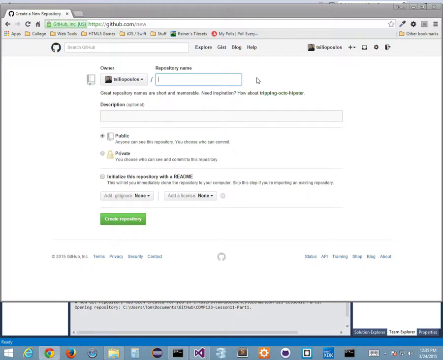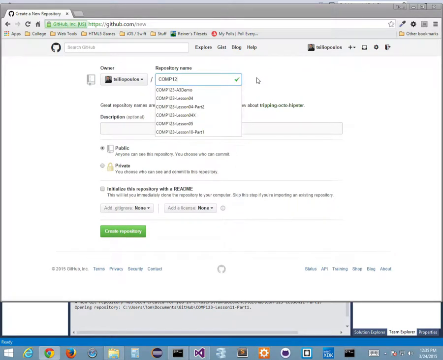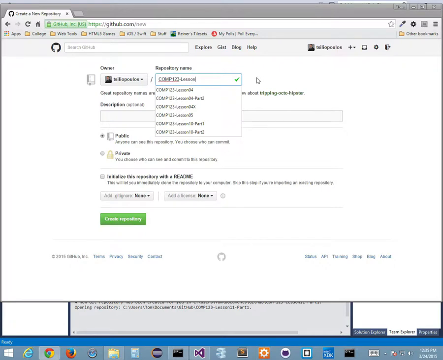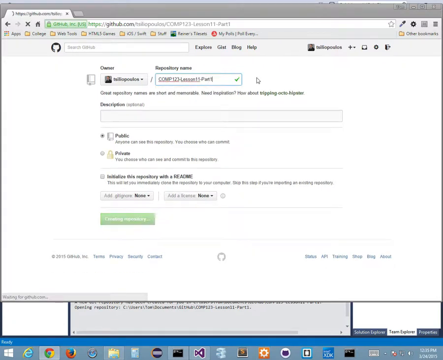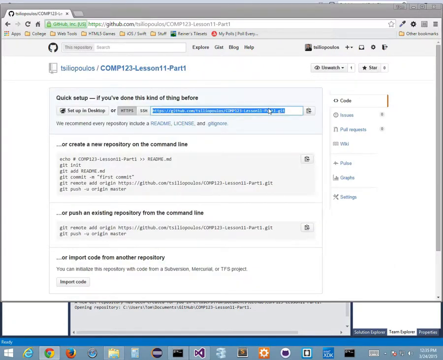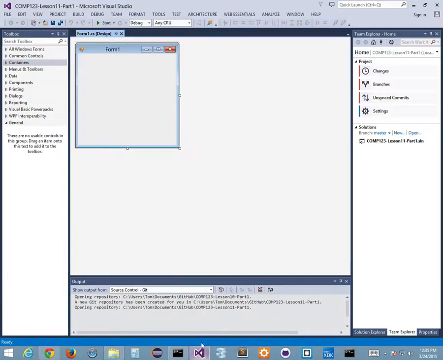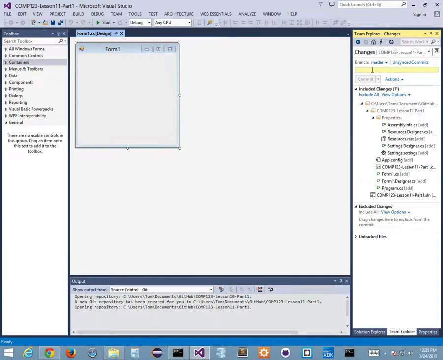All right, so, okay, let me try this out here. So it's COMP123 and it's Lesson 11, Part 1. Okay, and I'll just grab this little GitHub thing and go into Team Explorer, changes, created new VS C# Windows Form project. Okay, and again, if you notice these Windows Forms projects, they're all the same.